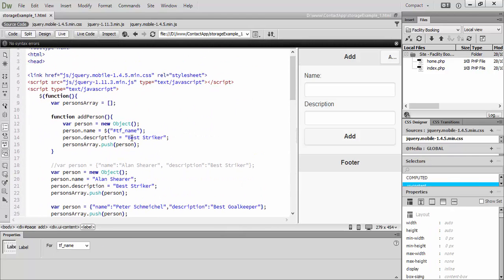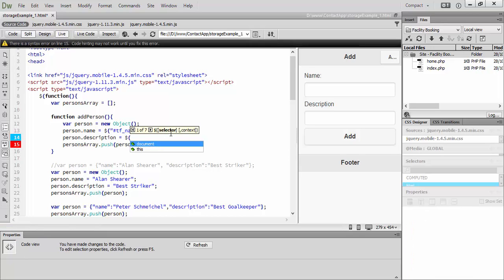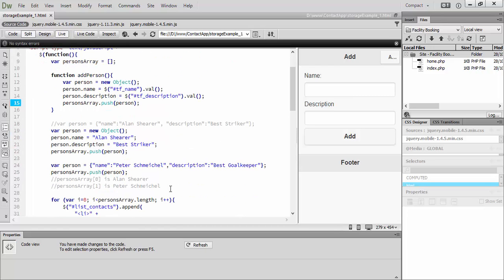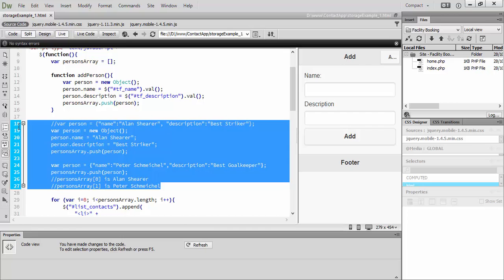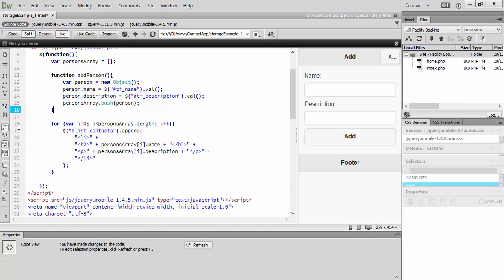Replace the dummy data of name and description with the value from the text fields. Use the jQuery selector to look for the text field with the ID. Now remove the dummy data I created earlier to test the list view.